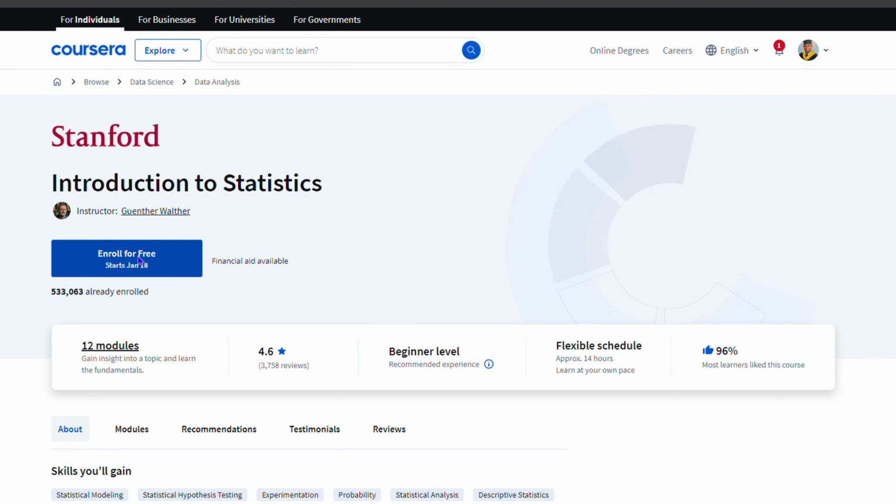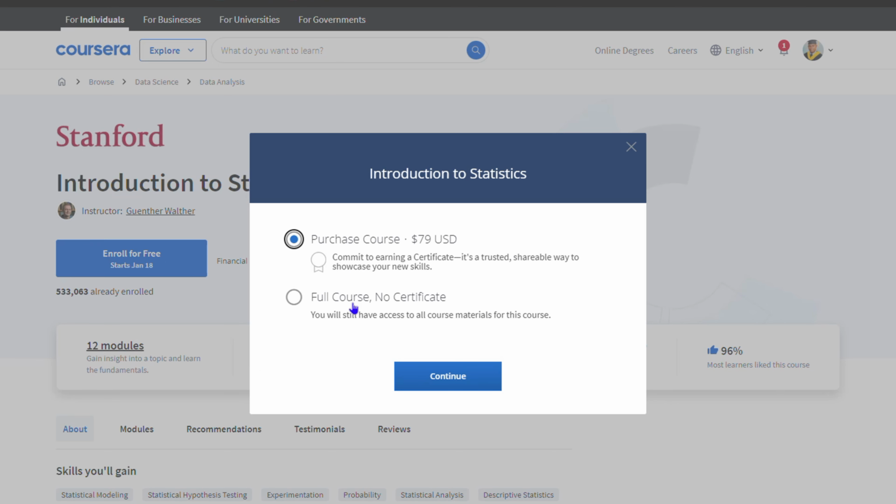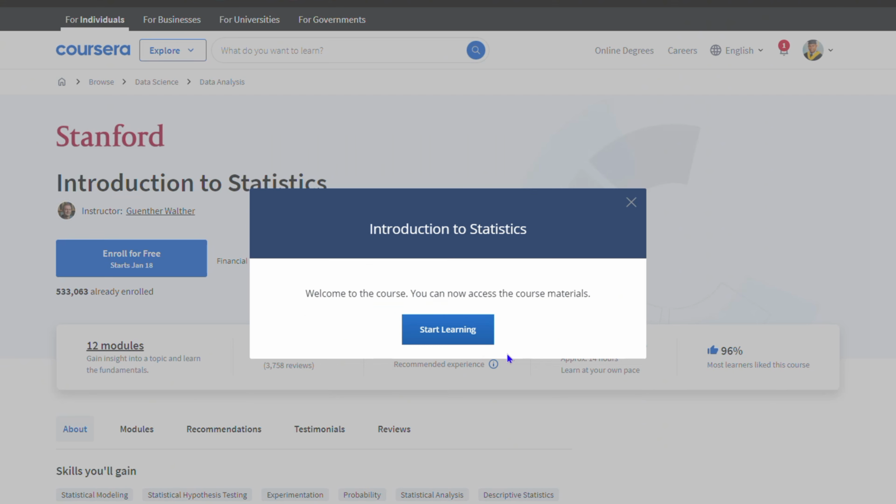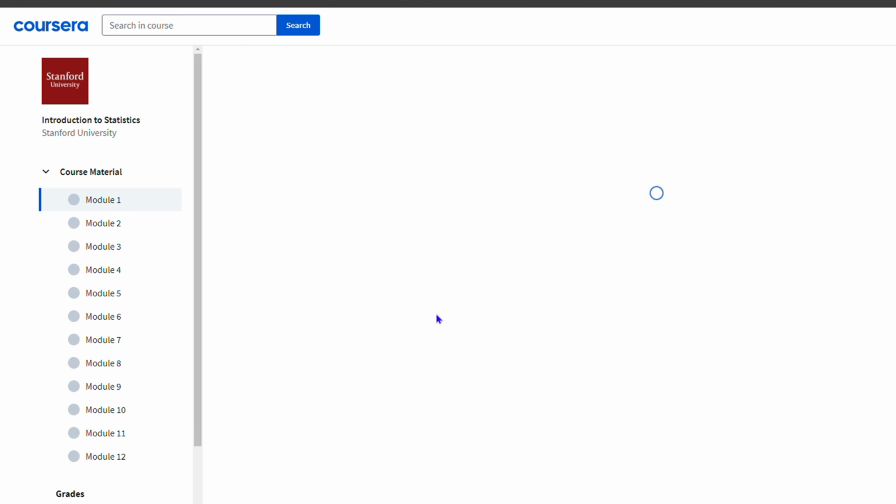Simply click on that and you'll have the option that says full course but no certificate. So you can enroll in the course for free, you just will not have any certification. If you want this option, then you'll have to pay to have the certificate, right? So just simply click on full course, no certificate, and click on continue, and just simply click start learning. You'll have access to the full course material.